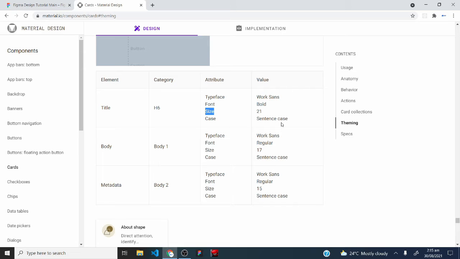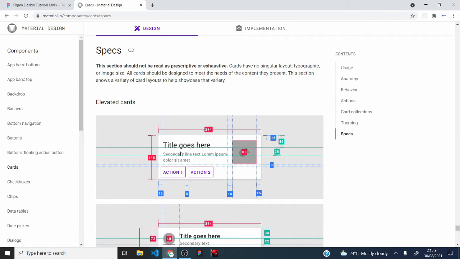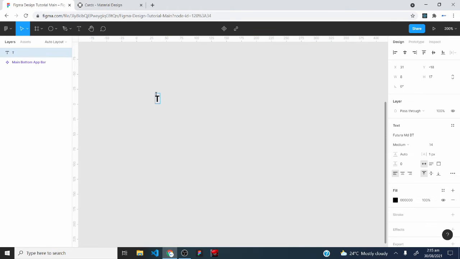So let's go ahead and create our title text using the Work Sans font family or typeface, however you call it. So I would scroll down and let's see what we are going to type. Let's type title goes here. So I would come here, I would say title goes here. Then I would come here and change this to Work Sans to have this.